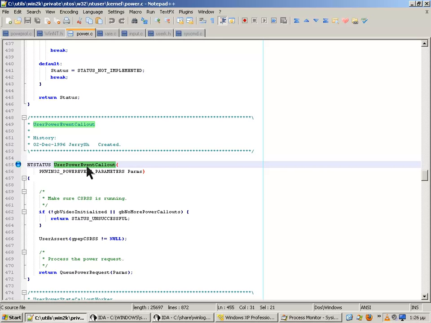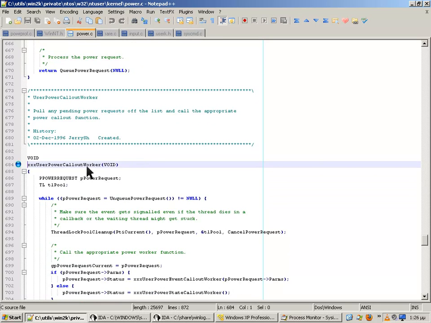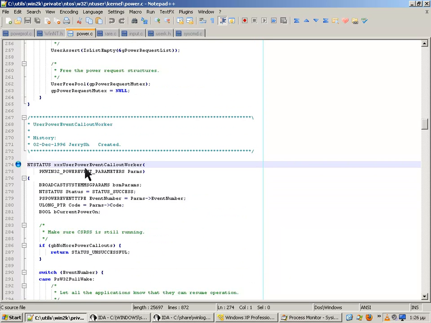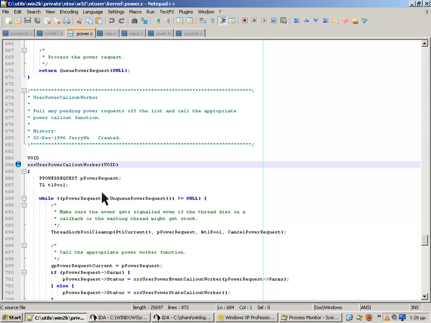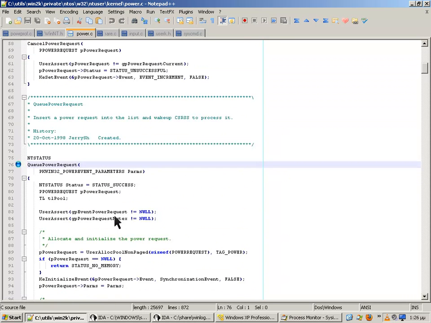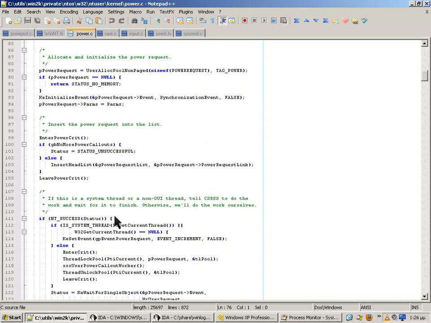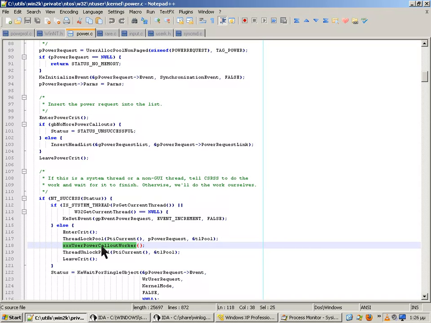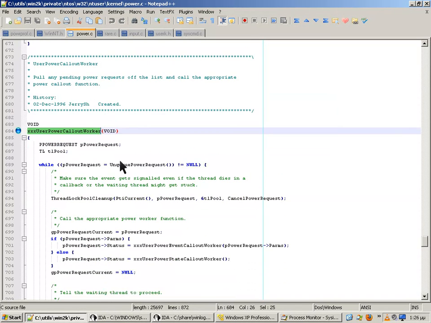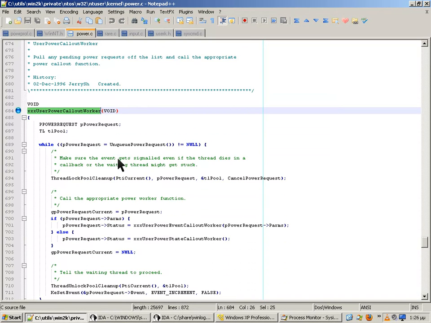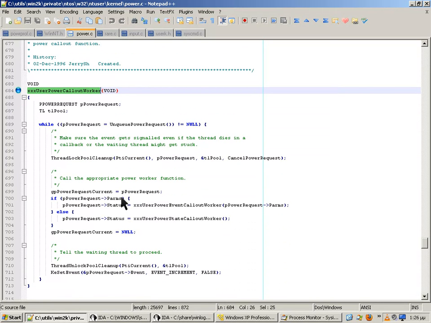That it calls XXX user power callout worker. Okay, where is that? Let me, no, that's not it. Okay, something's, let's find it. Okay, yeah, here it is. It doesn't unqueue.